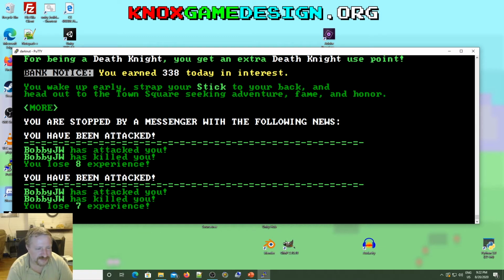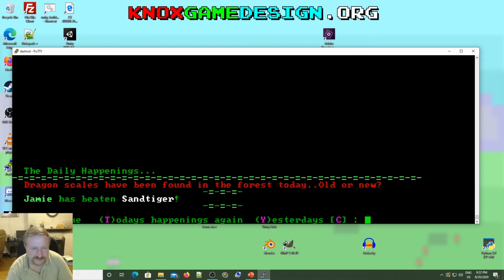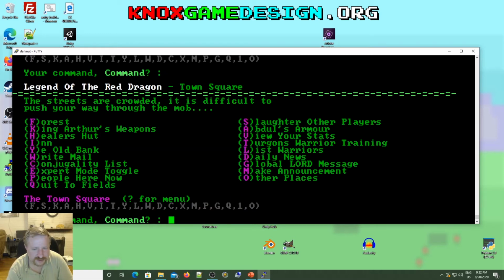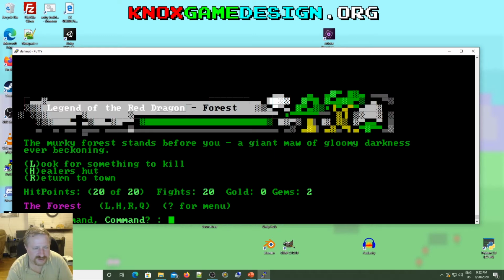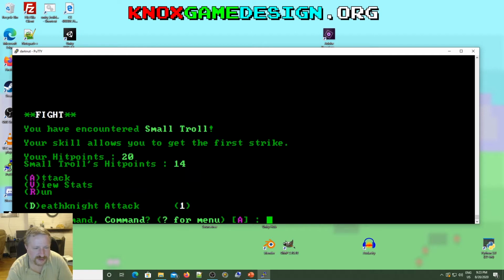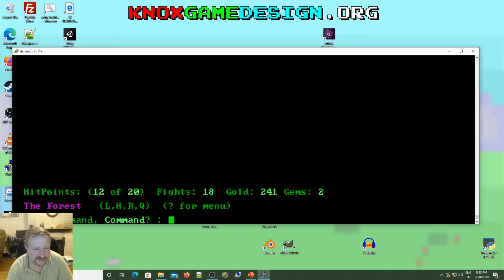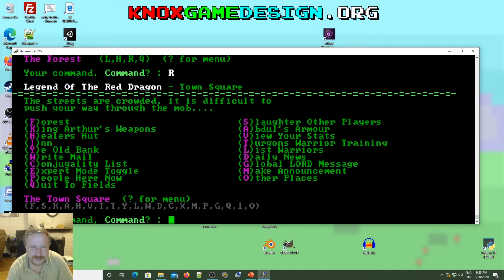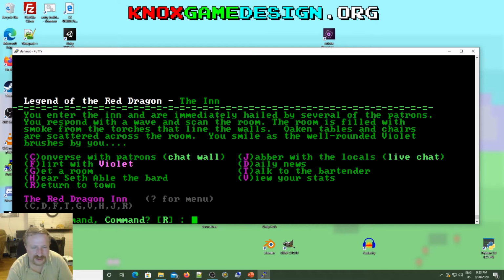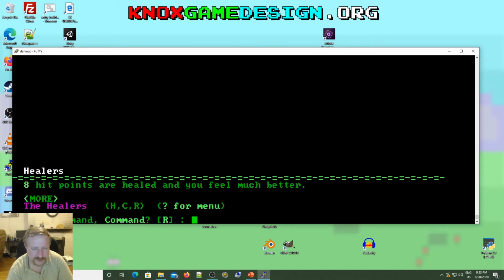Oh, somebody attacked me. So there's some of my stats like experience and level, forced fights. So typically, you can do a question mark and see the main menu there. You go to the forest and you look for something to kill and you can attack. So I killed a small bear, look for something to attack. I got damaged. Try not to get killed. You can go to the inn, or no, not the inn. You can go to the healer's hut and heal all your hit points.